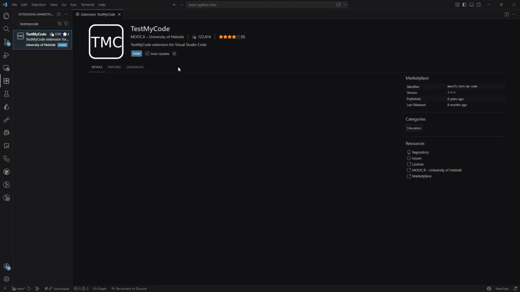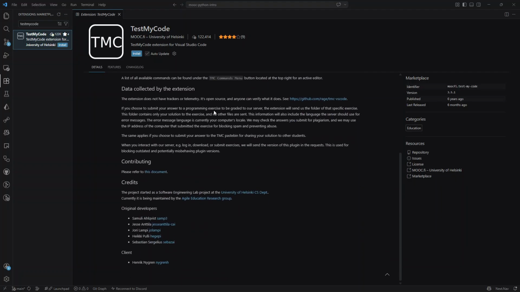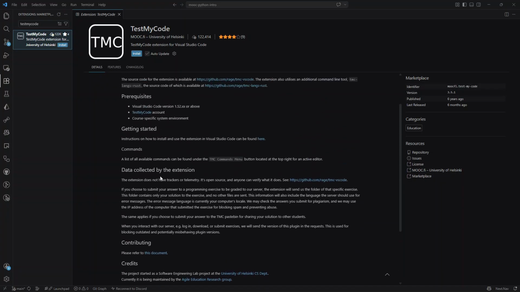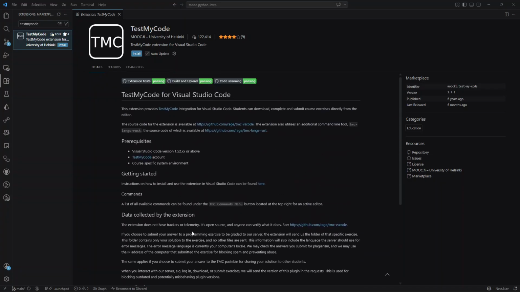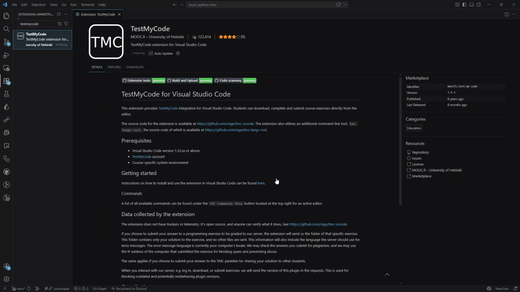So I'm going to click on that. It's going to open up a tab here, and this is it. You can look at the credits, the contributions, data information, the data collection policy that they have, etc. We don't really care about any of this information. I'm just going to come up here to the installation button, this little blue button at the top. I'm going to hit install. I'm going to click Trust Publisher and install, and I'm going to let that install.